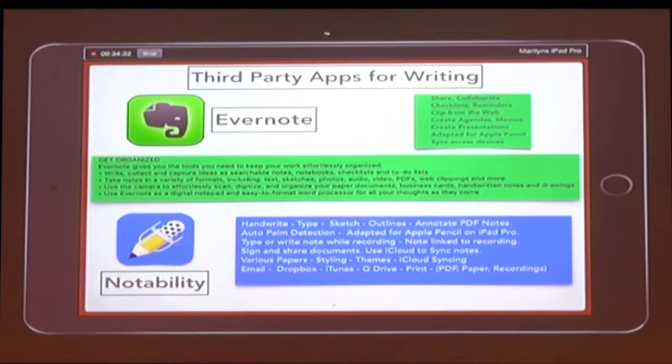You can handwrite, you can type, you can sketch, you can make outlines, and you can annotate. It's really a note app. It's not really so much a word processing app, but it has a few highlights. They have auto-palm detection, so your wrist doesn't get stuck in there. You can also use the Apple Pencil. I guess you can use the one that you have. You can sign documents and do a lot of the things. You can email, you can use Dropbox, iTunes, Google Drive, you can print, and so forth.